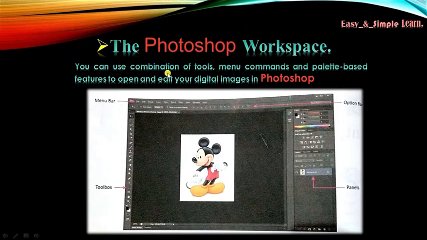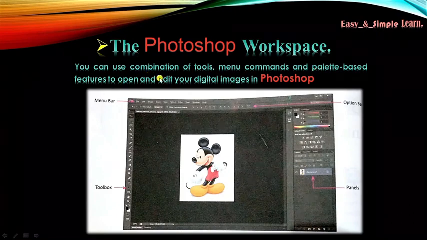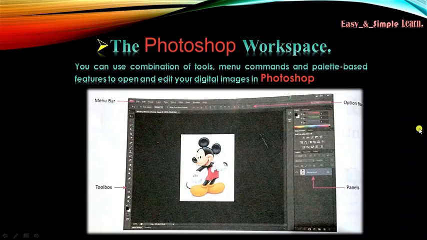You can use the combination of tools, menus, commands and panel-based features to open and edit your digital images in Photoshop. Clear? So in the workplace you will get these options, and you need to know about them.